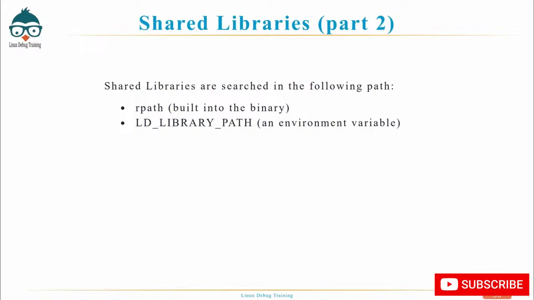LD_LIBRARY_PATH environment variable. RUNPATH is also an attribute embedded in an executable binary or shared library. It serves much the same purpose as RPATH, specifying search paths for shared libraries. It is a more recent feature and is considered to be a more flexible and controlled way of specifying search paths. Unlike RPATH, it doesn't inherit search paths from the environment or system settings like LD_LIBRARY_PATH.